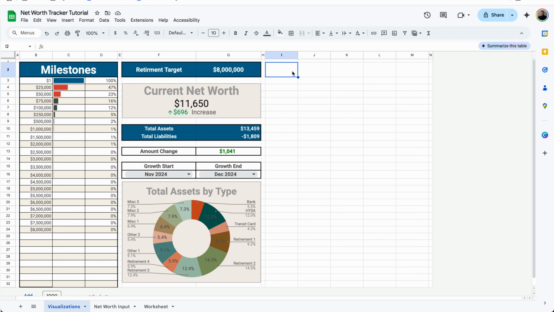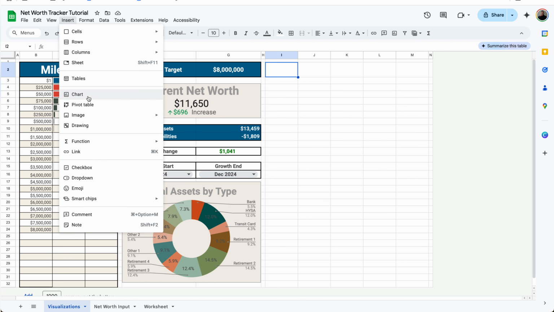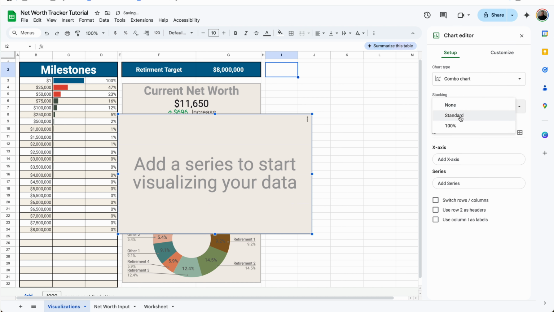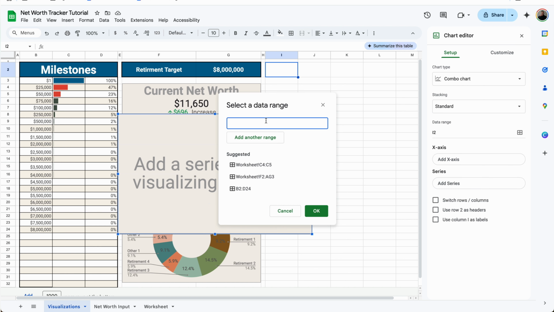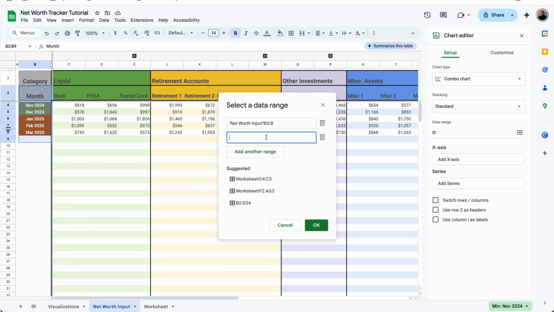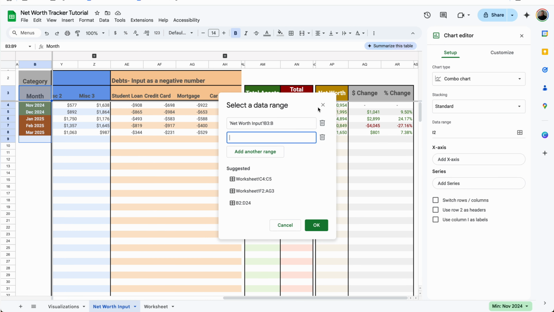Now we're going to go up here to I2, go to Insert, Chart. And we're going to have a combo chart. Stacking will be standard. And the data range is going to be 2 different ones. So we're going to go to the net worth input and select B3 all the way through the end of B. Add another range. And we're going to select AM through AP through the end of AP and hit done.